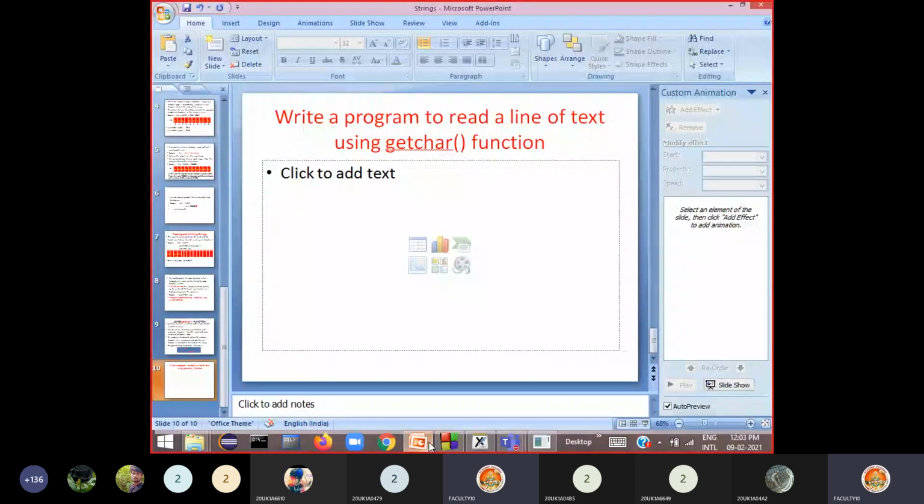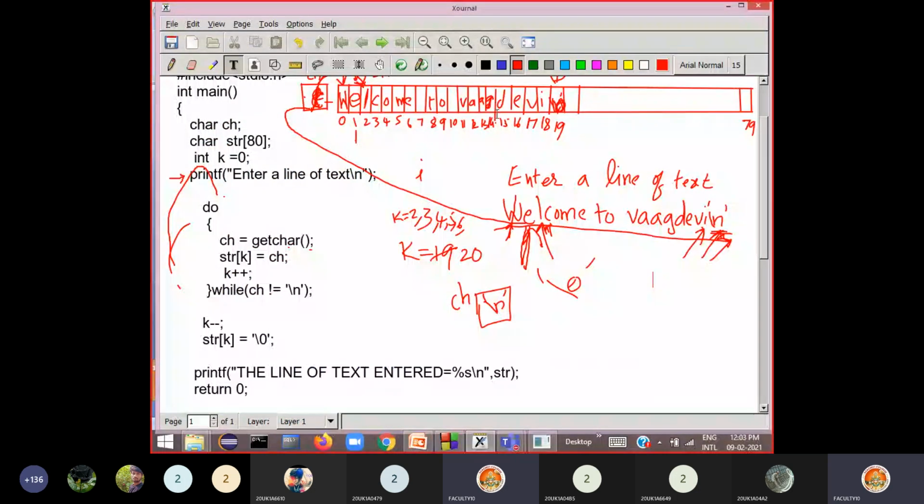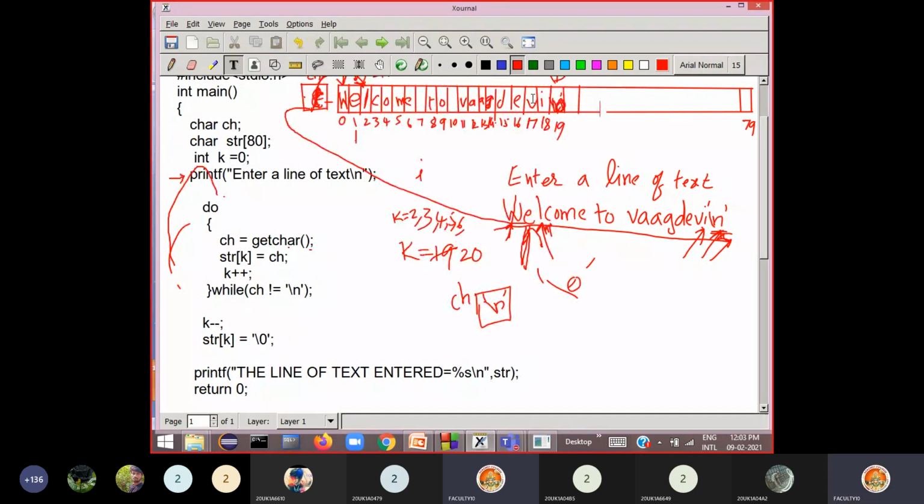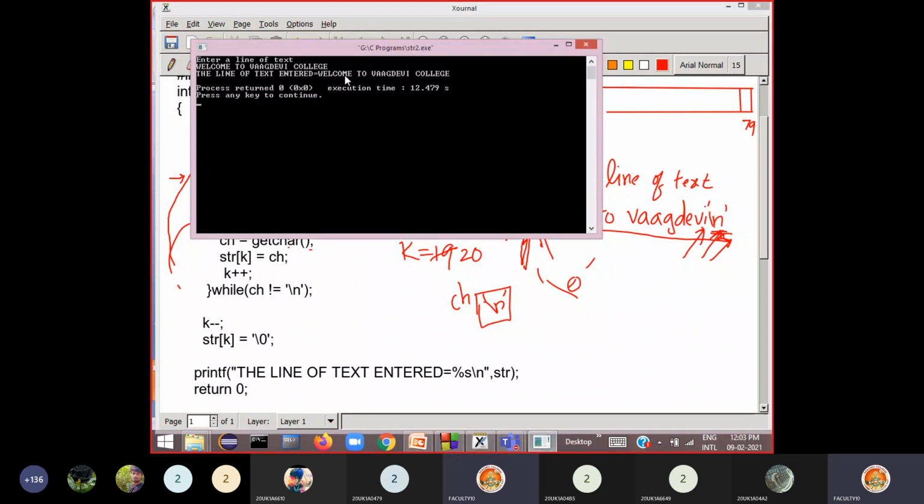So what it will do is, whatever string is present, it goes on printing until it encounters \0. Printf %s prints up to \0. Once it encounters \0, then it stops. Until then, it prints all the characters, even including white space. That's why you can see the entire line, welcome to VAAGDEVI college, printed here.